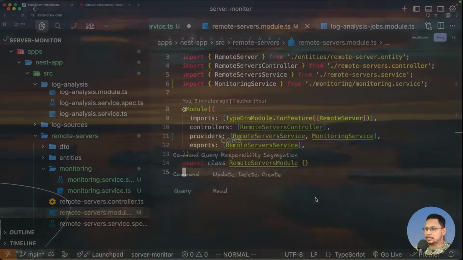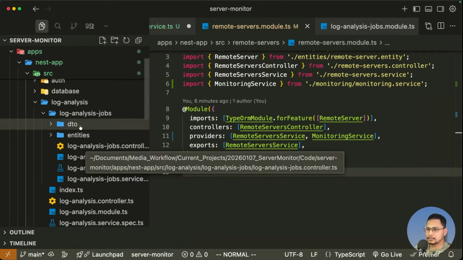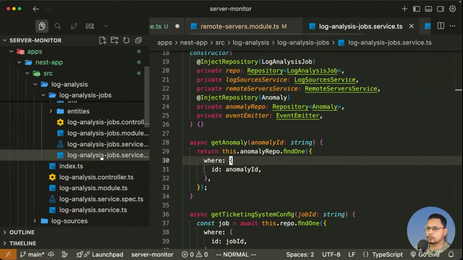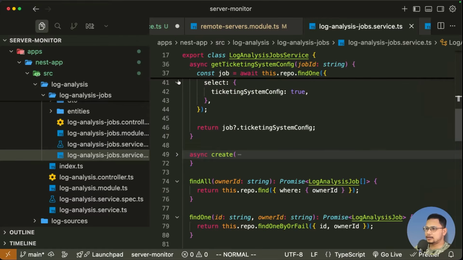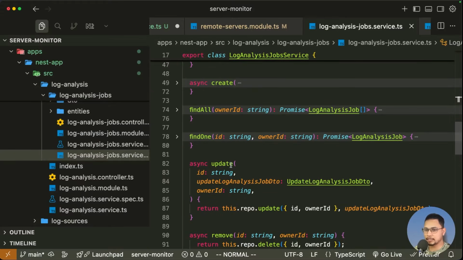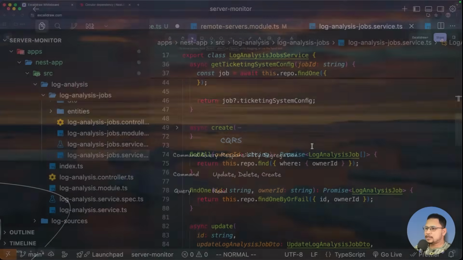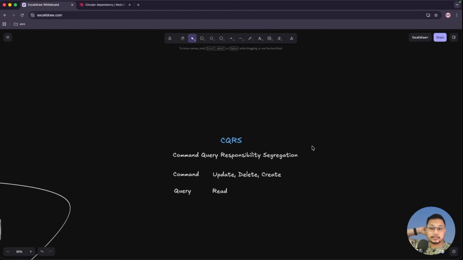mutations, right? But in a simple application, let me take any entity example. Let's say for log analysis job. If I open the service, we are doing creation here, we are reading here. These two are read operations, this is again the mutation operation. So inside a single class we are performing all these things. But what CQRS suggested is, if you are having a big application, then you should separate these things out. Inside a complicated system, you will be having multiple, very complicated read or query patterns, and you should have a separate class for that.